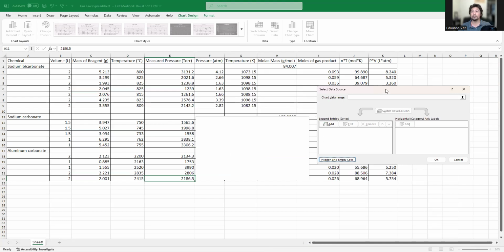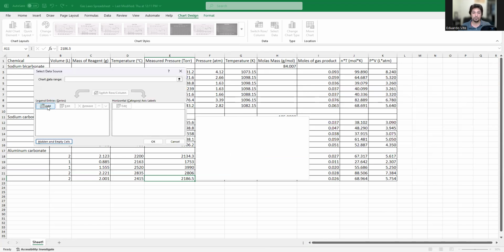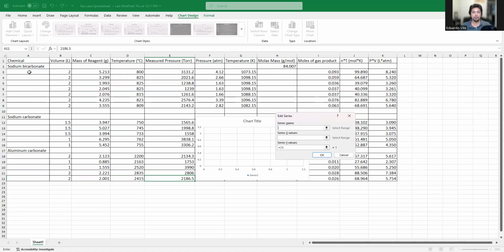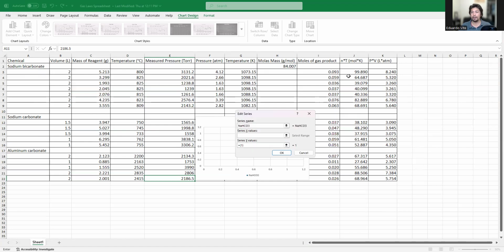Now we're going to manually select our data and manually name our series. Here's how we're going to do that. We're going to click Add. We're going to name the series. Well, the first series is about sodium bicarbonate. So it is NaHCO3, sodium bicarbonate. You're going to click where it says X values. And remember, your X is going to be your NT column. So drag down and select the NTs for sodium bicarbonate only.